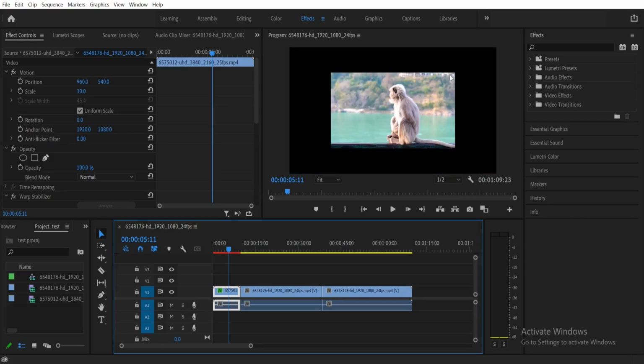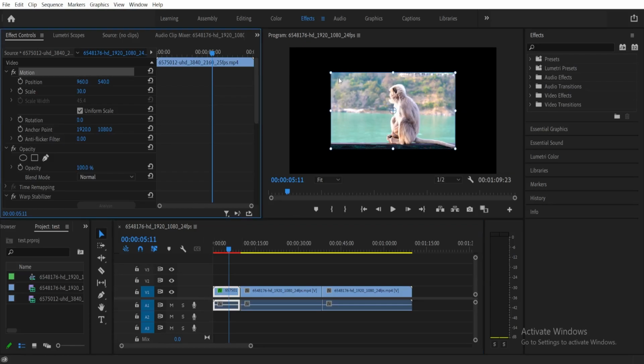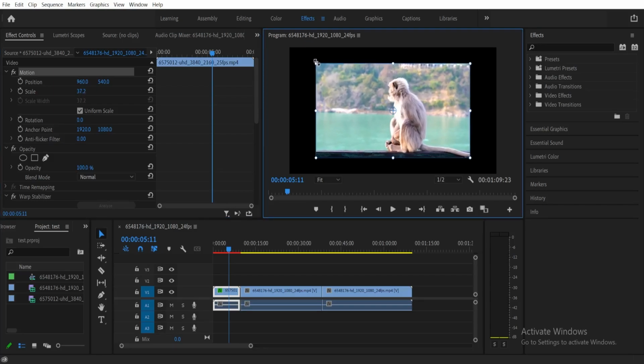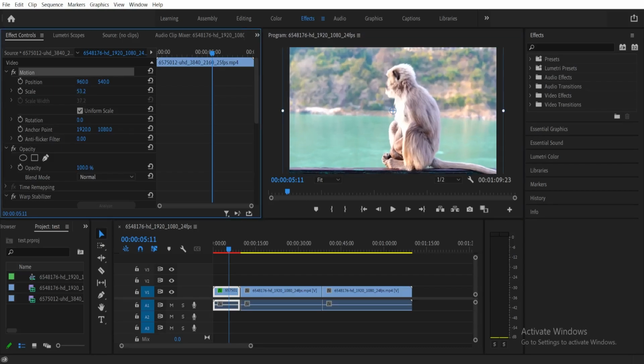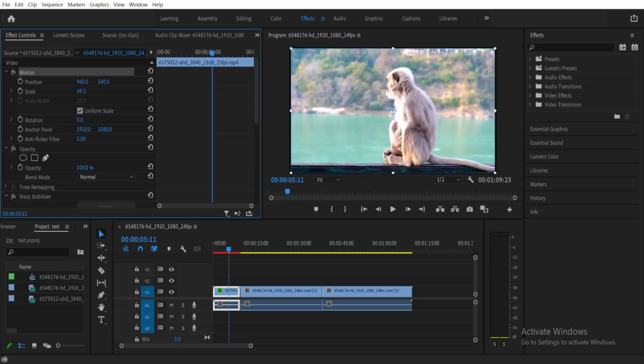Now, another way for you to fix that is you can just go here on effect controls while selecting the clip, and then you can just select motion, and then you'll get these handles around the clip that you've selected. Now you can just move this around to adjust the size, or you can just go here on the effect controls again, and then you see scale here. You can adjust the scale like this until it fits perfectly on your frames.